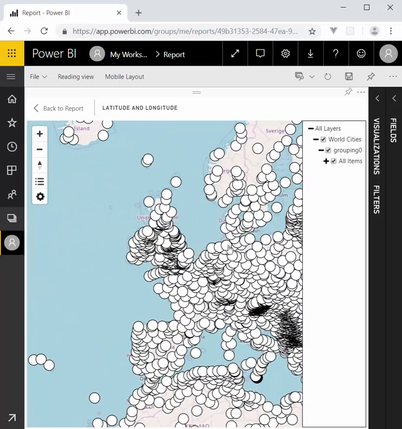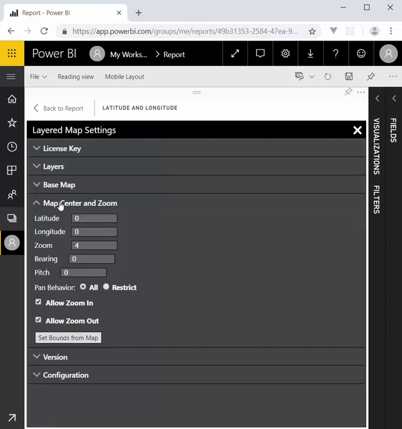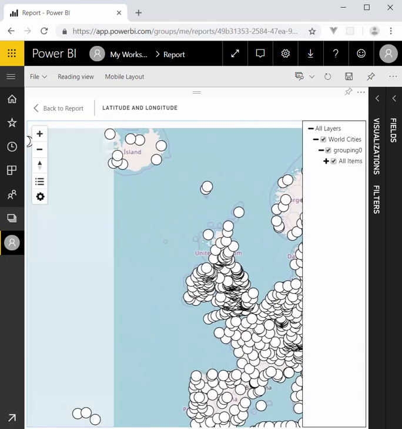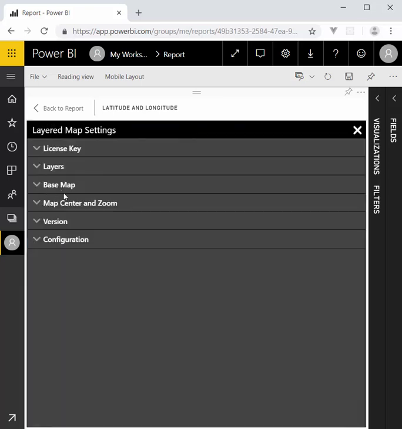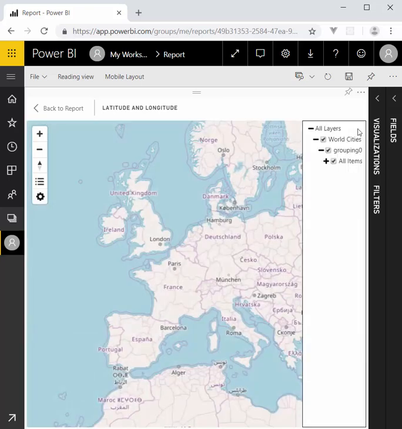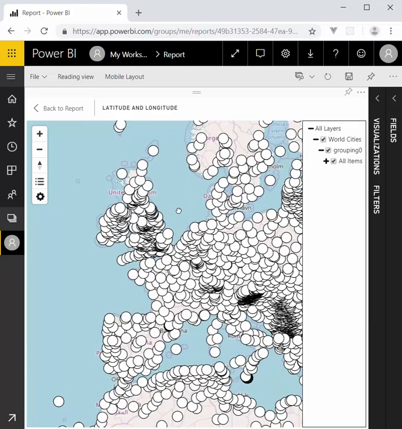Now let's select an area of interest around Western Europe. If we want the map to default to this location instead of 0,0 latitude-longitude, we can do so by clicking on the Set Bounds from Map button. Notice that by default we are able to pan and zoom away from our initial location. We can restrict users to this initial location by setting pan behavior to restrict. Now the user cannot pan away from Western Europe, even after zooming.